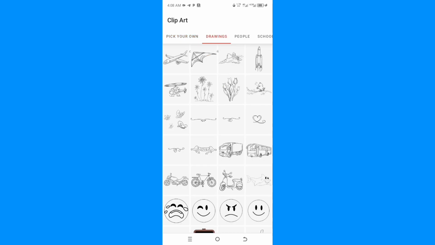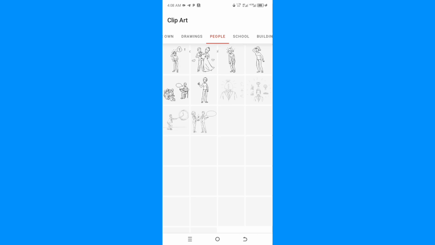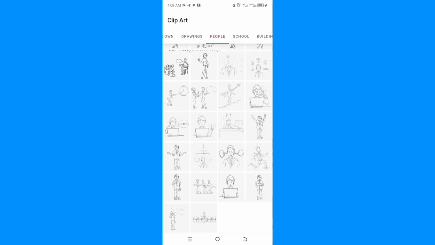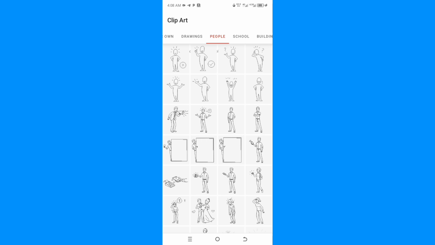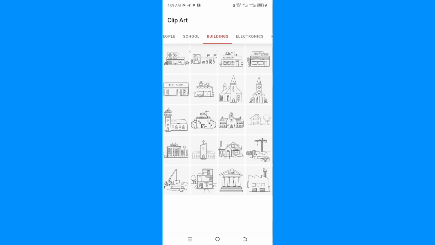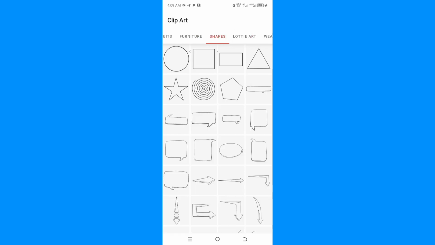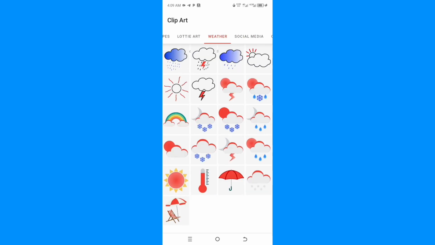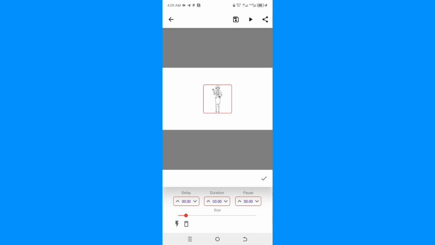These are the drawings you can use. These are people. You can use any of these. These are school materials, buildings, electronics, kitchen, depending on what you want to create. You can use either of them. I'll choose this character. Then this is the size where I'll increase it.